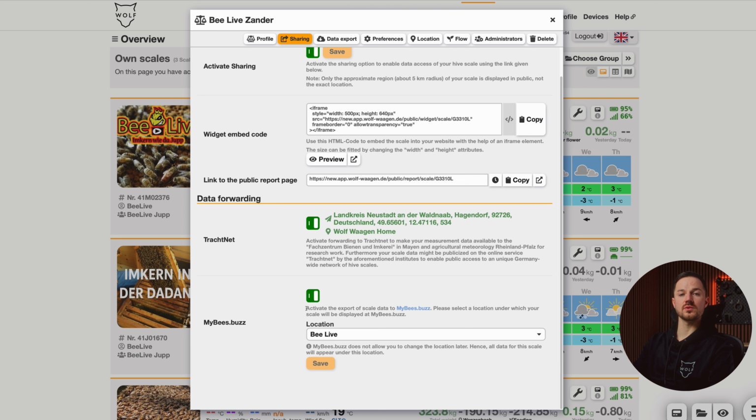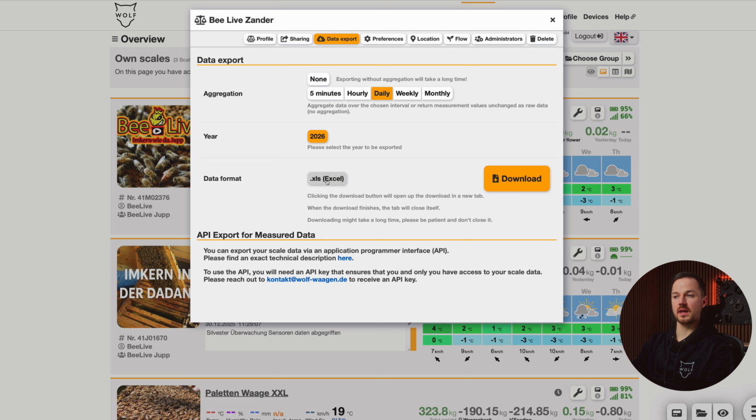The next menu is the data export. The data export allows you to download the data as an Excel file, and you have the opportunity to say if the data should be aggregated before or not. If you want the real raw data, then you click on none. So there will be no aggregation of data at all, it's just the raw data. You can also say, it's maybe too much for me, I want it on a daily basis. Then you select daily, for example.